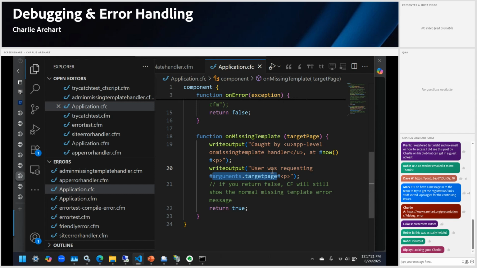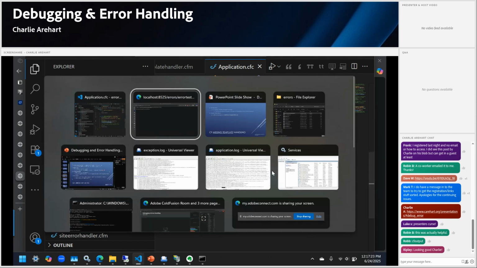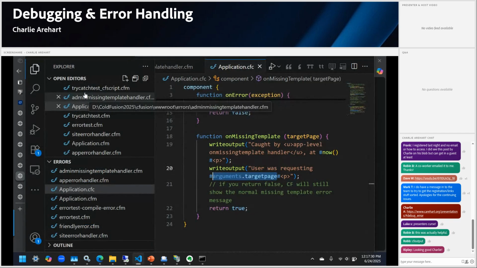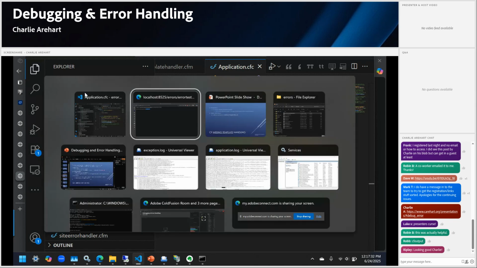And you could write it to the screen or write it to a log. And you saw I was writing it to the screen. They asked for error2.cfm. So again, knock yourself out, do whatever you want with it. That's what you can do with the app level error handler.